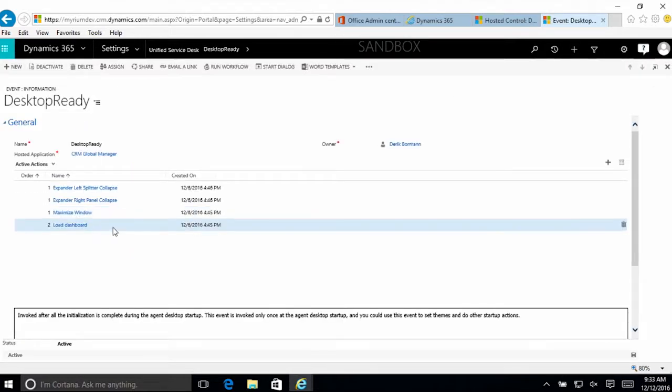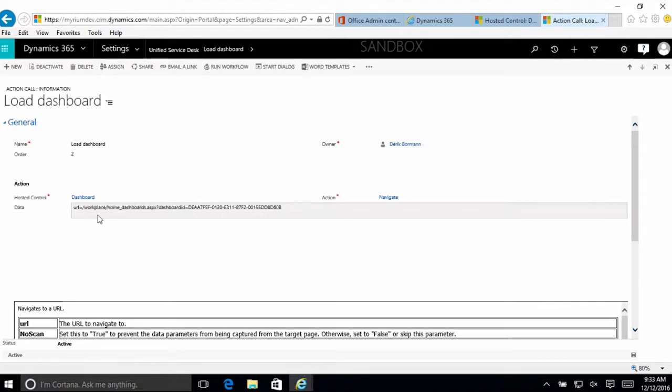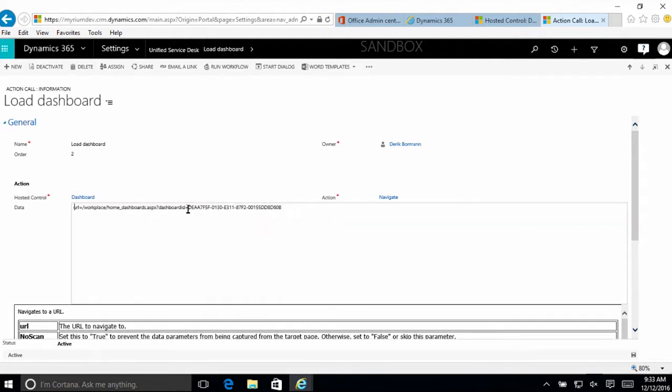And I can see that if I open up the option down here, it says Load Dashboard. I'm going to open this up so I can show you what we're going to do. So in here, it is navigating to the existing hosted control called Dashboard, and it's basically just navigating to that and loading in the GUID of the item. So if we want to reference a different dashboard as part of this GUID, this is where I could paste in that specific dashboard item that I wanted to work with.